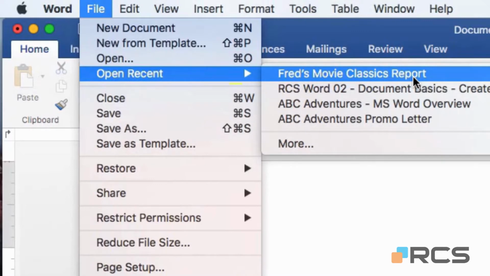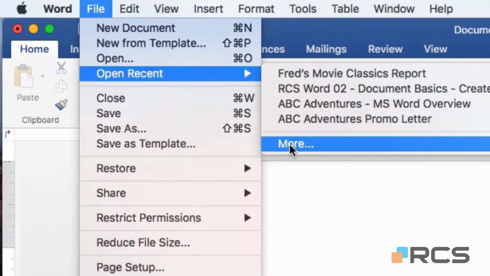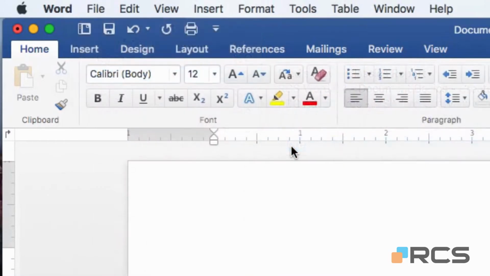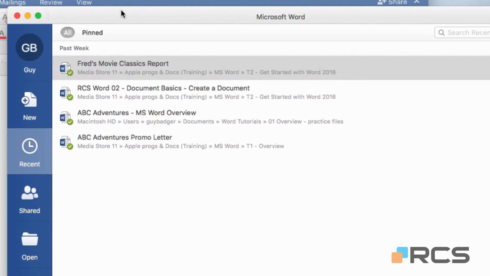I'm going to open another version of this document for this particular tutorial, so I'll leave this option for now. And instead, come down and click on the More option there. And that brings up another dialog box with more detail on my recent documents, including the location and obviously the complete file name as well.